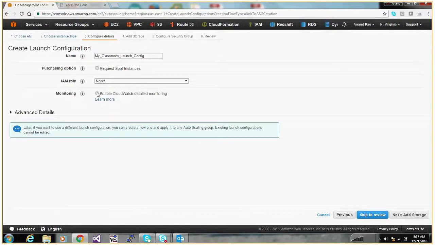You can enable CloudWatch monitoring. If you enable CloudWatch monitoring, you will be given all the features.